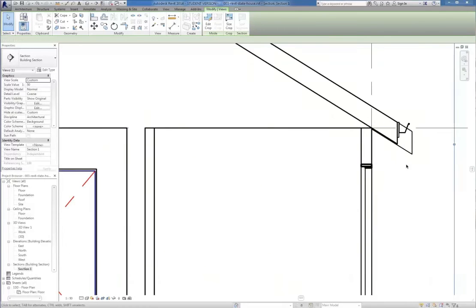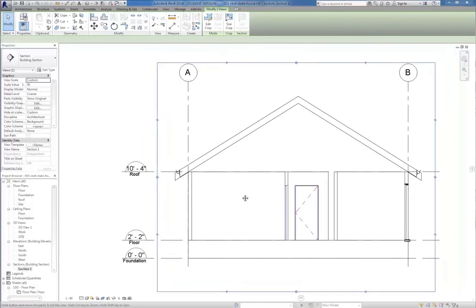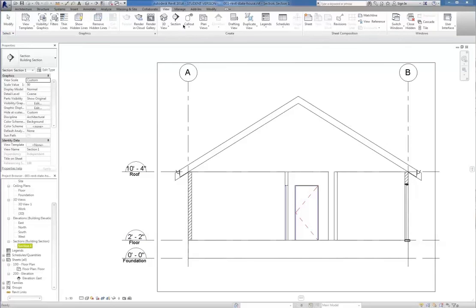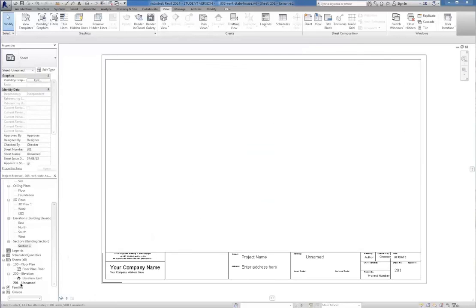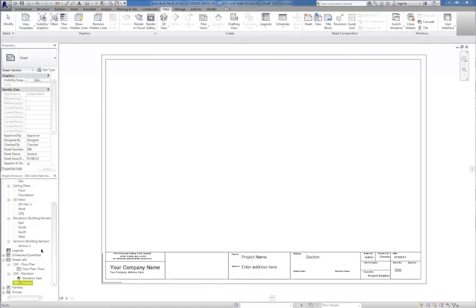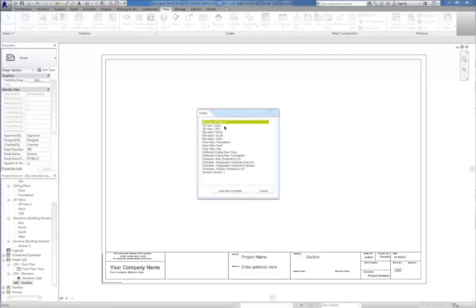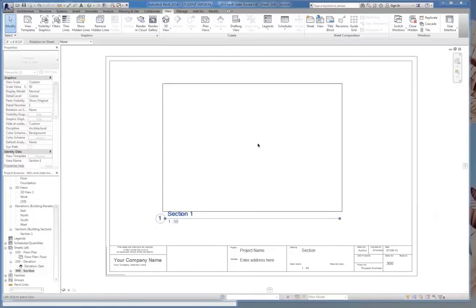You can see some sort of detail happening here, but I probably want it through a window as well, but that's alright, we can just change that later on. And then I'll go to view and go sheet, and yeah, I want that title block again, and then I'll change the name to 300 and call it section, and then go add view, section 1. Cool, and then it comes up with where to position it.